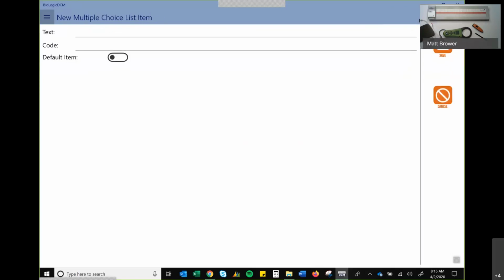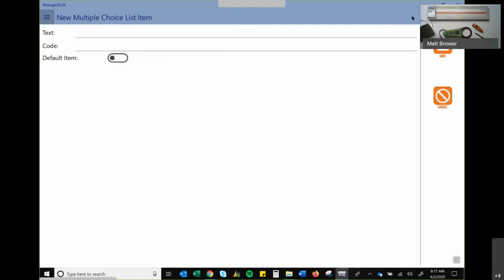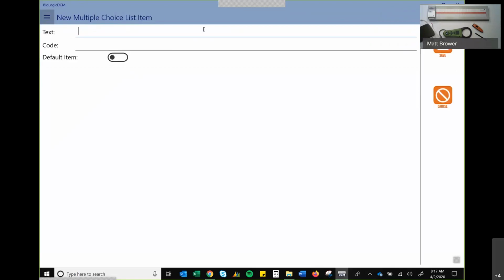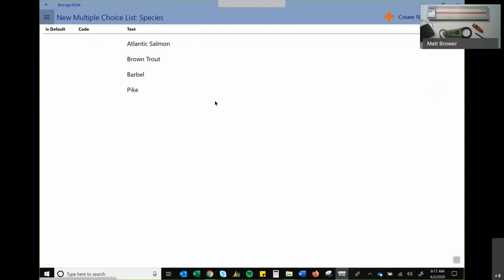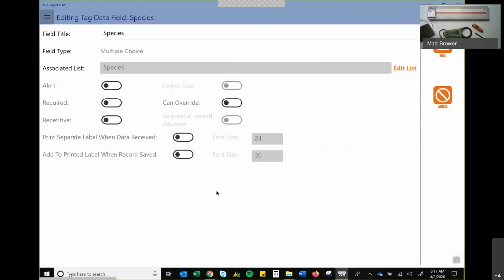And we'll just keep adding species here, until you kind of have a list of everything that you're ever going to see. And then it'll ask you to name it, and you name it species. Now, if you wanted to edit this, there are a couple things that are really cool.